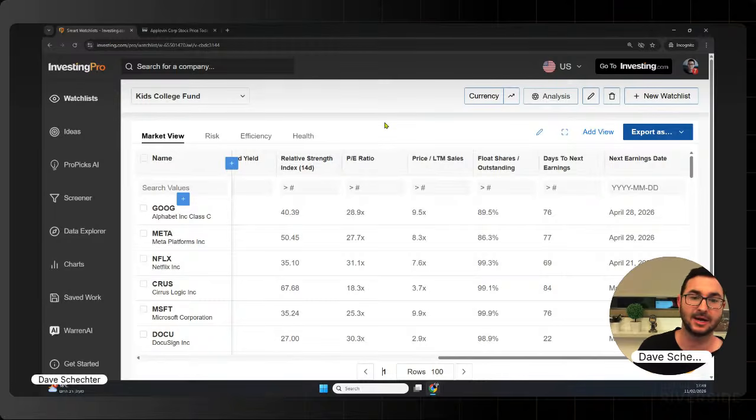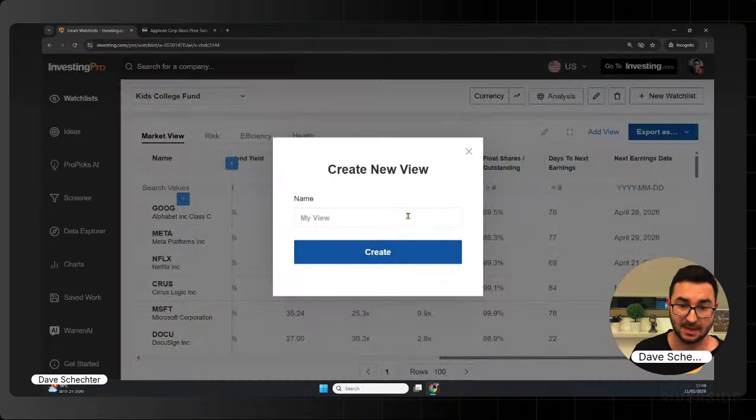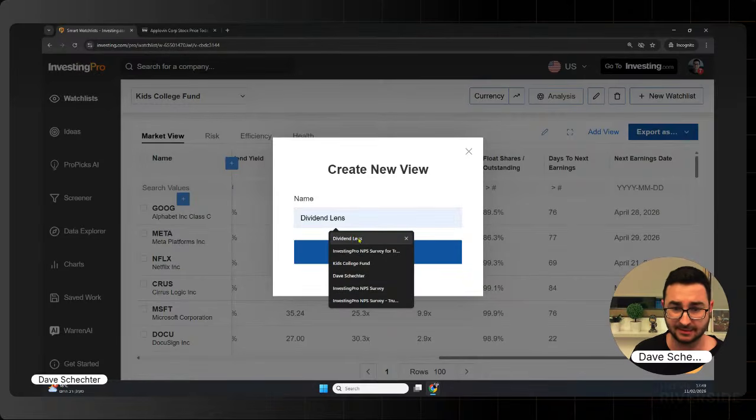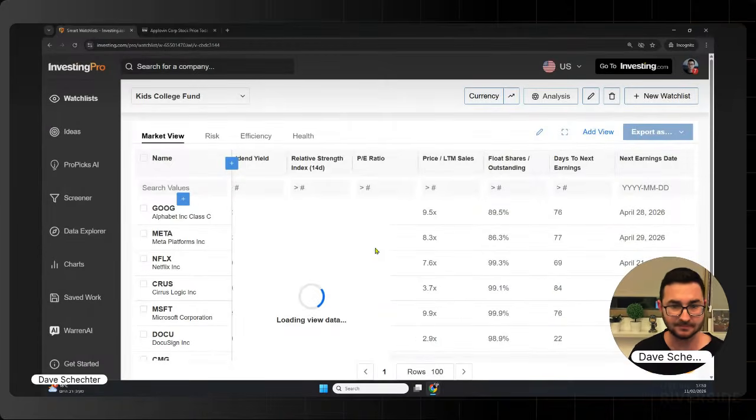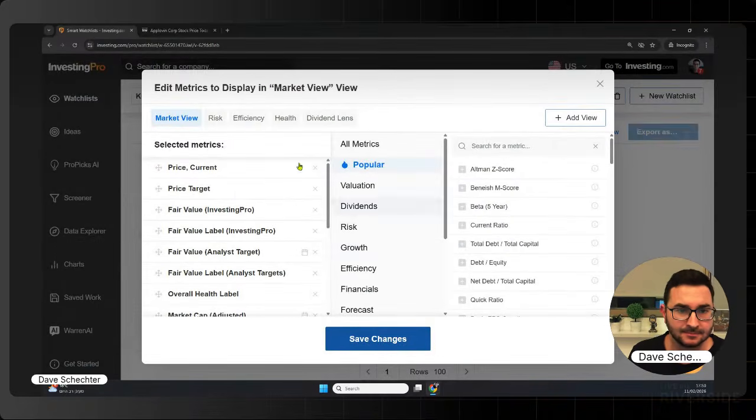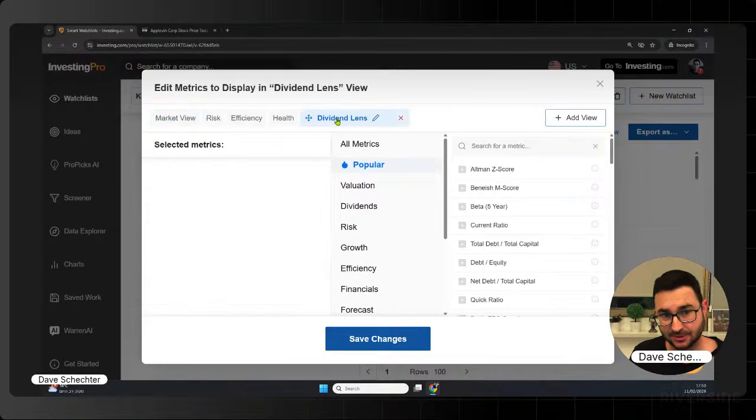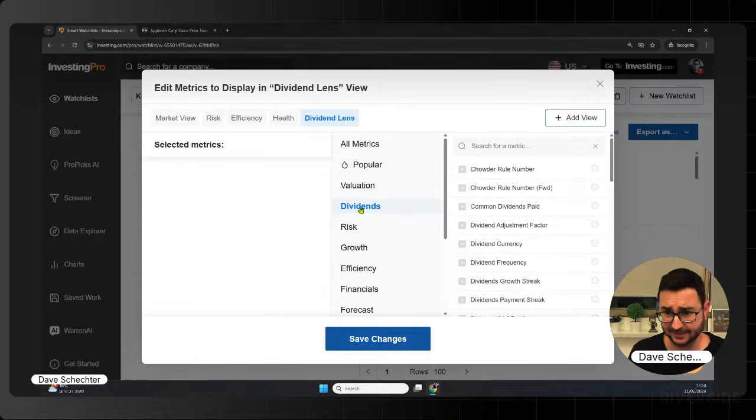But let's say I wanted to create my own view, which I do. So I'm going to go ahead and click on Add View. And let's say that I'm a dividend investor. So why don't we go ahead and create a dividend lens. Excellent. So just make sure you select the view that you've just created from the list in order to pipe metrics into it. So I'm going to go ahead and select dividends. Let's say I don't know what shadow rule number is, and I don't.